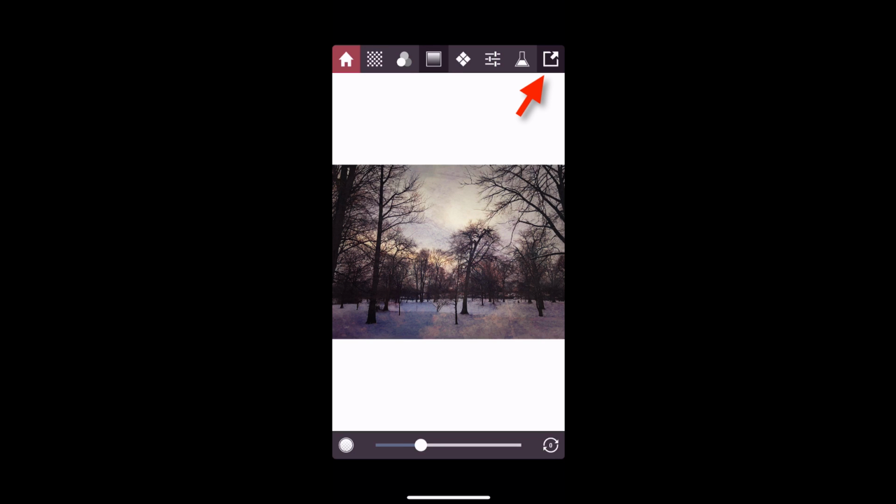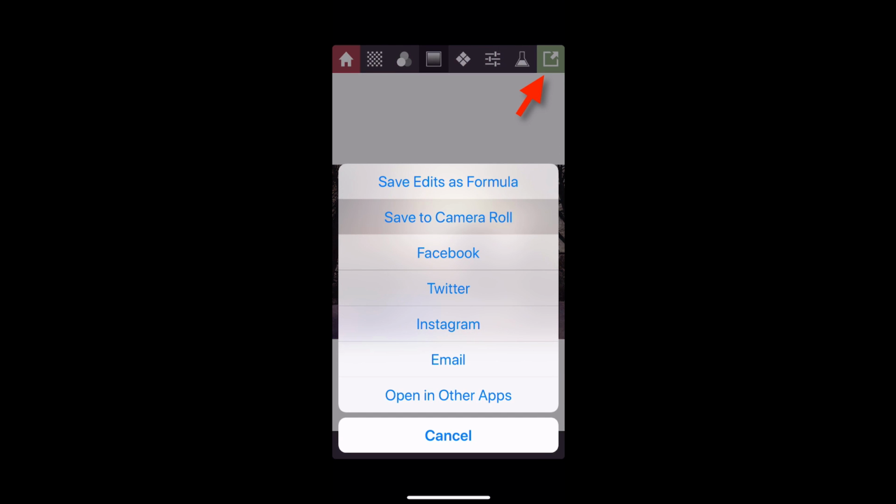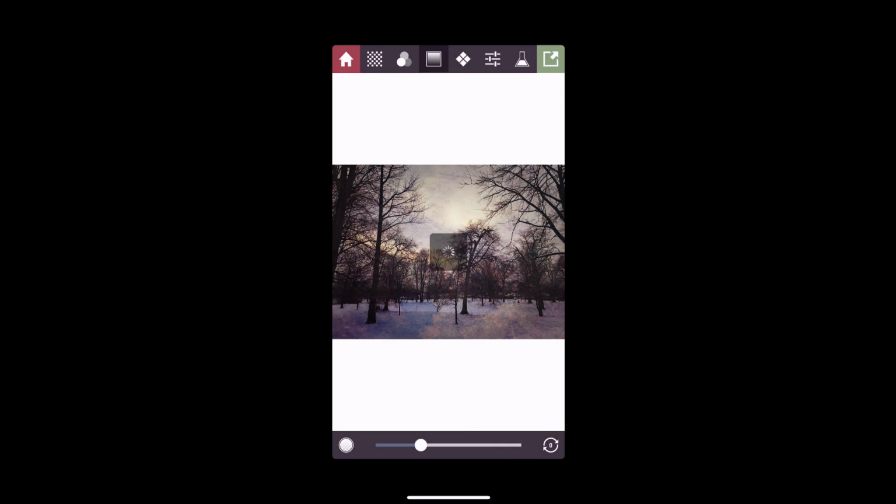and you notice there are several different things you can do. We can post this to Facebook, Twitter, Instagram, or email, which I rarely ever do. What I end up doing most of the time is saving to the camera roll. So let's do that first. I'm going to just tap Save to the camera roll, and it'll think about this for a minute, and it has just saved this image out to my camera roll.